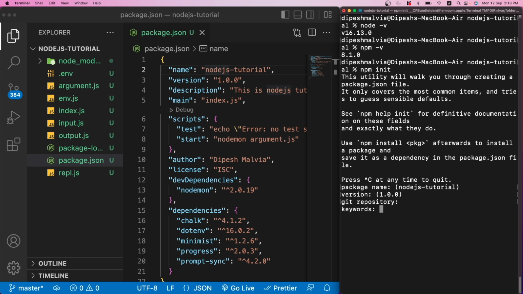When we provide all the information and then press enter, it's going to create a package.json file, which is going to look something similar to this. I'm not going to do it because we already have it. I just wanted to show you how you can do it. So now you see that npm init is cancelled. I will clear the console.